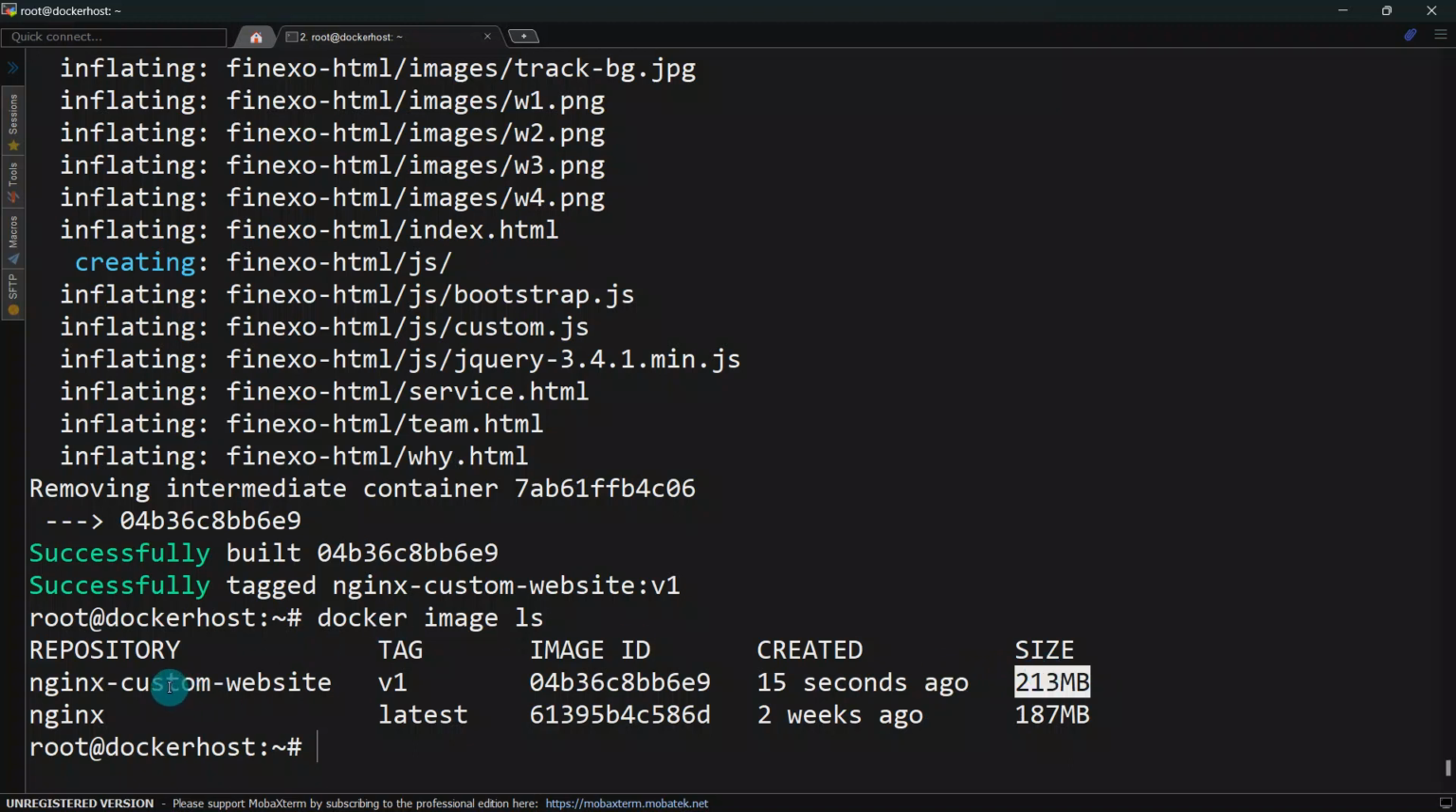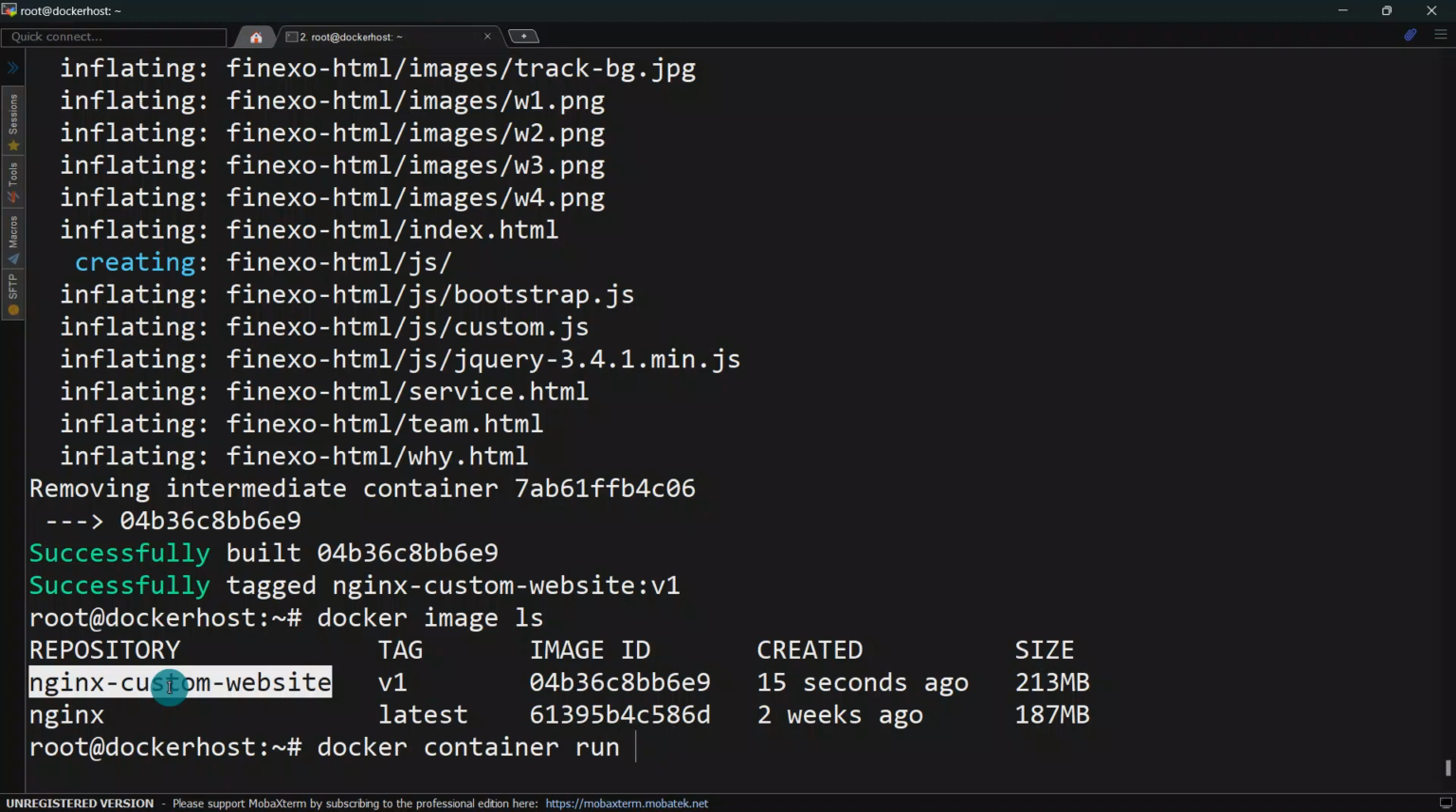Let's go ahead and create a container from this newly created image. Docker container run -d. Let's give it the name C1. Port mapping, let's say 1234, any random port which is free on your localhost. 80 is the static port, which we have to keep as it is, because the container runs over that port 80.